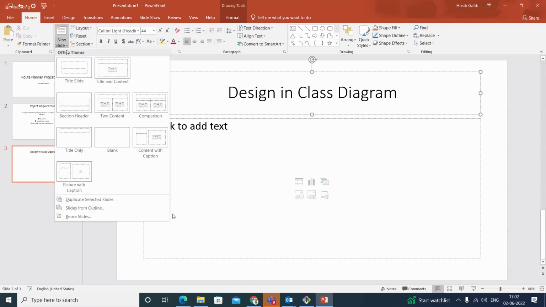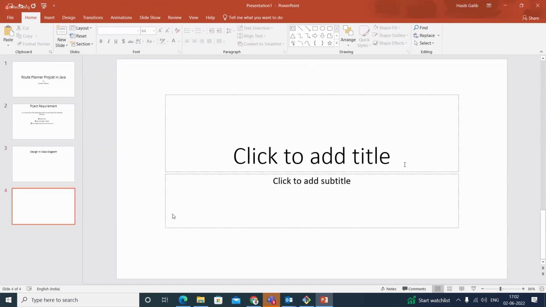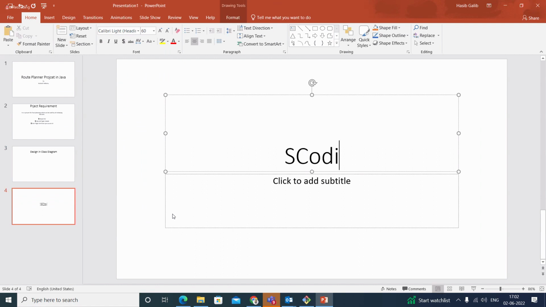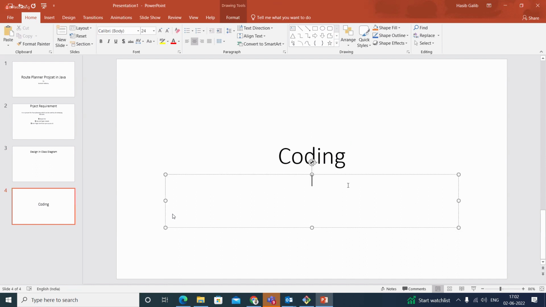Next we'll go for coding. Coding topic. In the coding, you write in bulleted points: used ArrayList and used the Java 8 features, Optional, functional interface, and the Stream API. So these are the features used in coding, and whatever functions are there, those functions you can list. Okay, then you go for the next page.